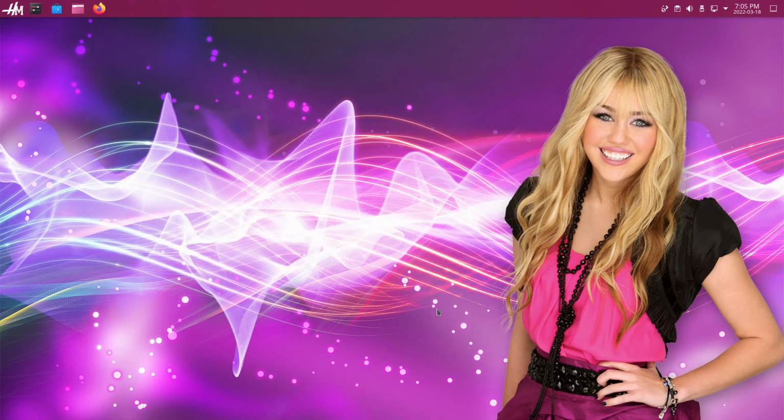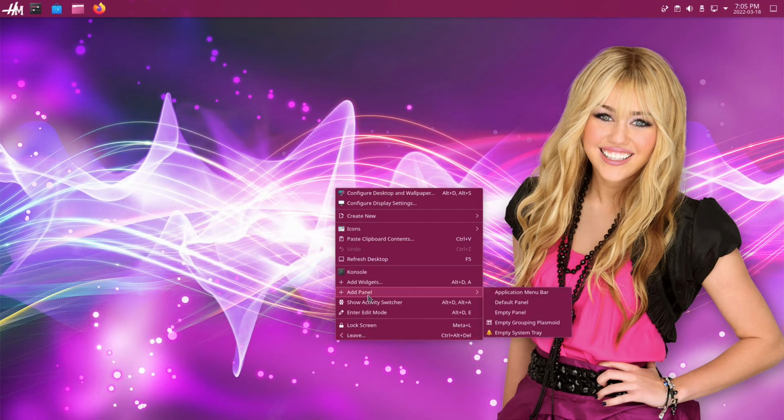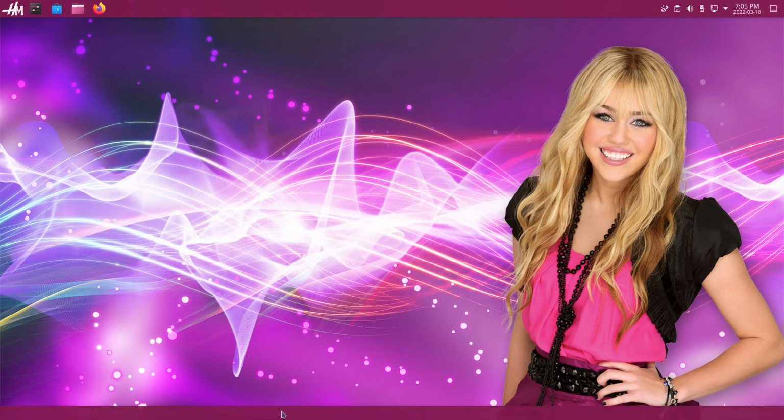All right, so what I want to do is to kind of make a Mac-like experience. Now, I'm not going to make it look exactly like Mac, but I'm going to make it work similar with the top panel and having a dock at the bottom. So we're going to right-click, do Add Panel, and you'll see all the different options you have. You can choose the empty panel. Once I have this set up, I want to right-click, enter Edit Mode.